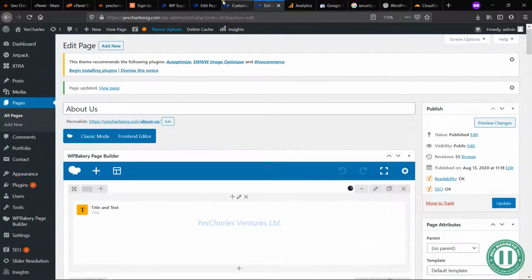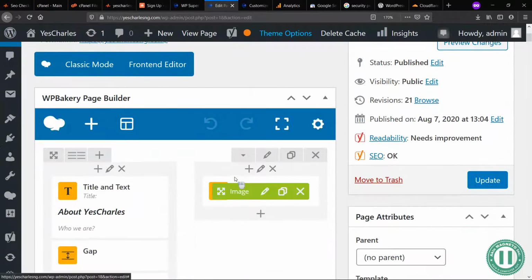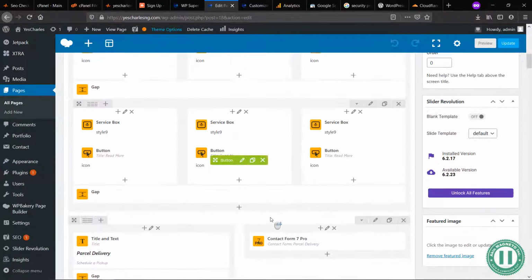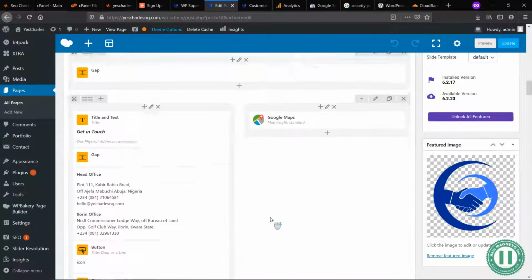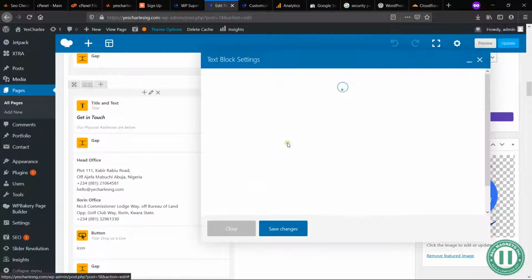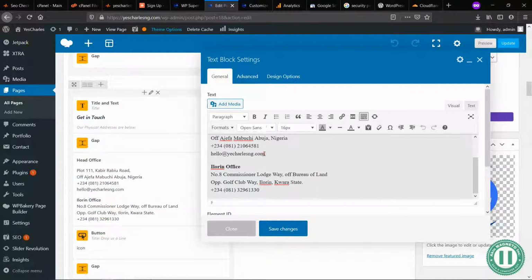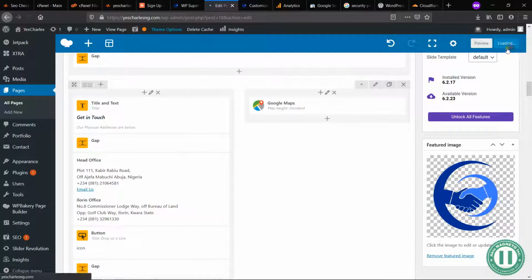Let's close this page and let's go to the home page as well. I think this should be found beneath. Okay, this is where we can find that. So where we have this, let's cut this out and say "email us". Let's link this to the mail, apply, save changes, and let's update.